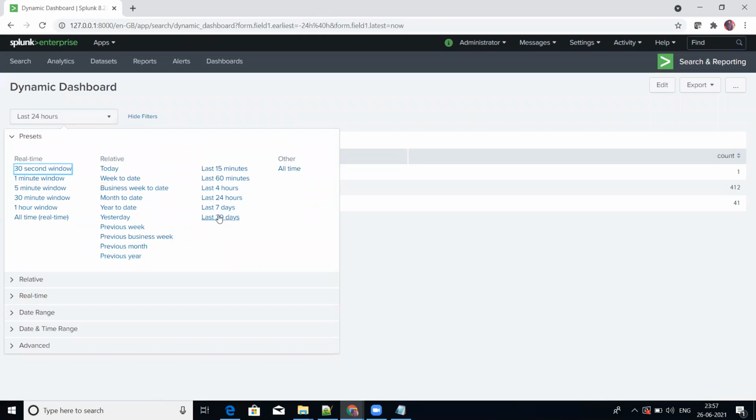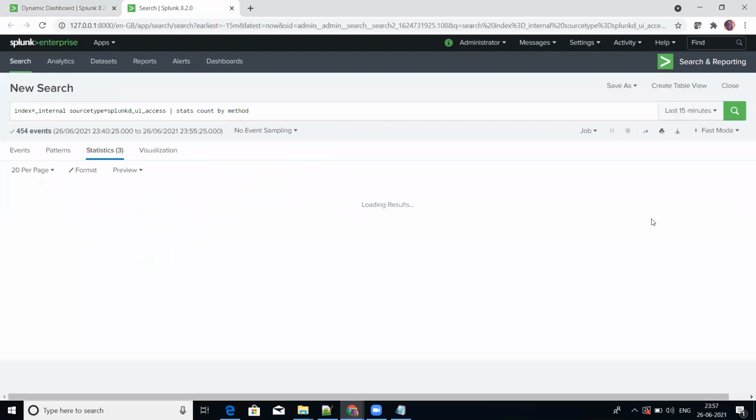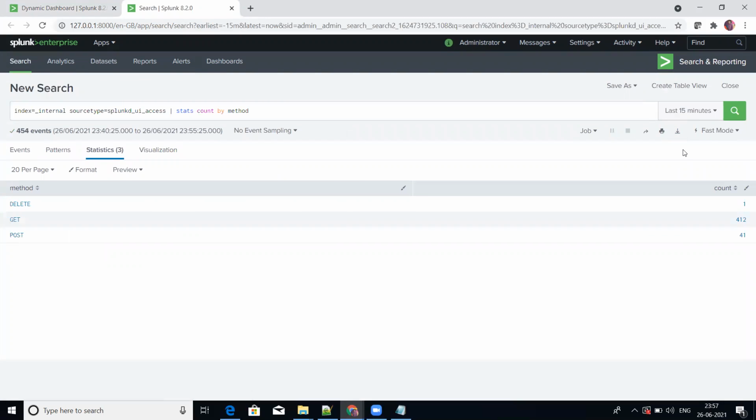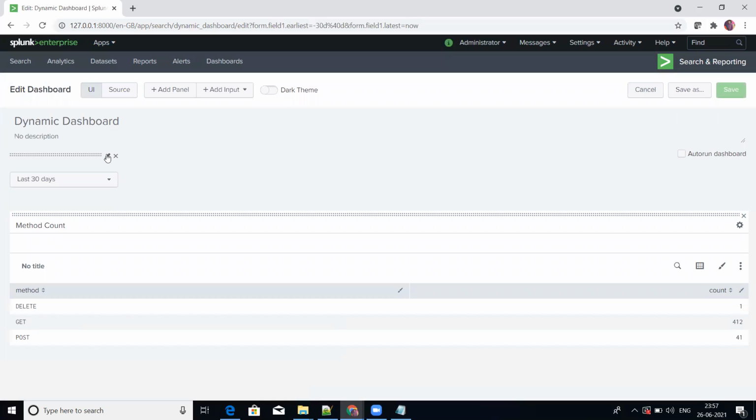If I, let's say, want to run my query for the last 30 days, it is not running for the last 30 days. How will you get to know? Click on open in search. And you can see it is still for the last 15 minutes, but I have selected last 30 days, right? So it means there is something wrong, or probably I have missed configuring something over here. So what exactly we need to configure, that we need to see, and that is more important.